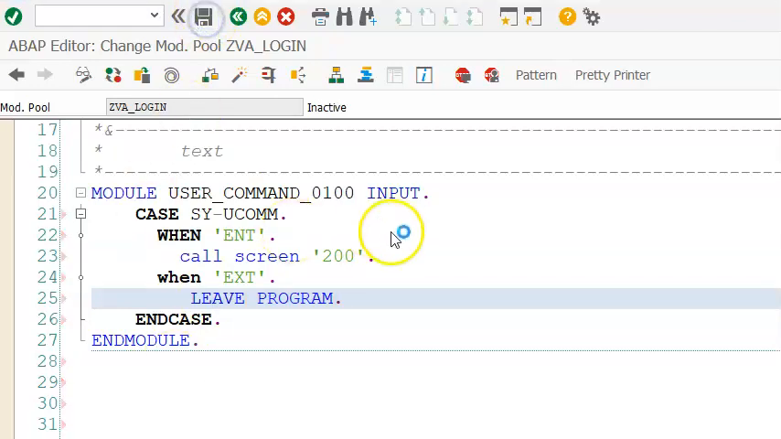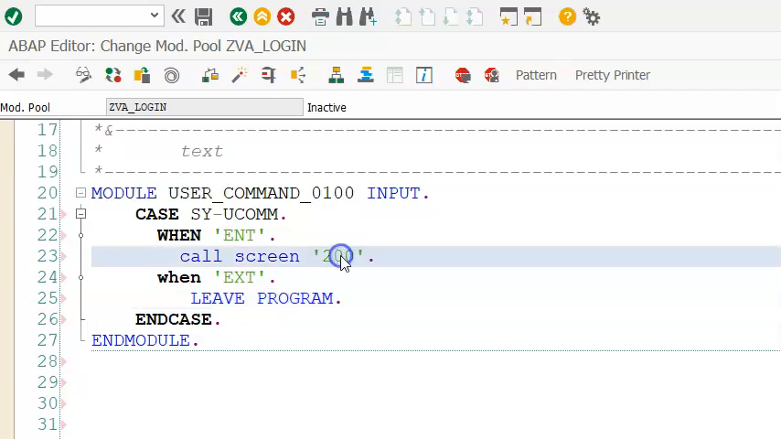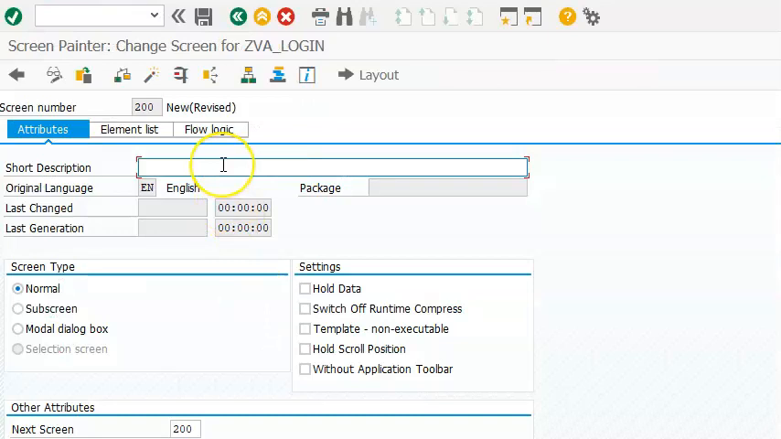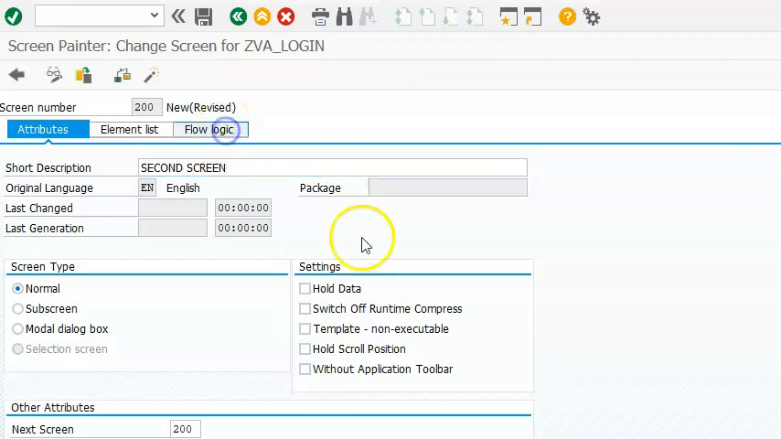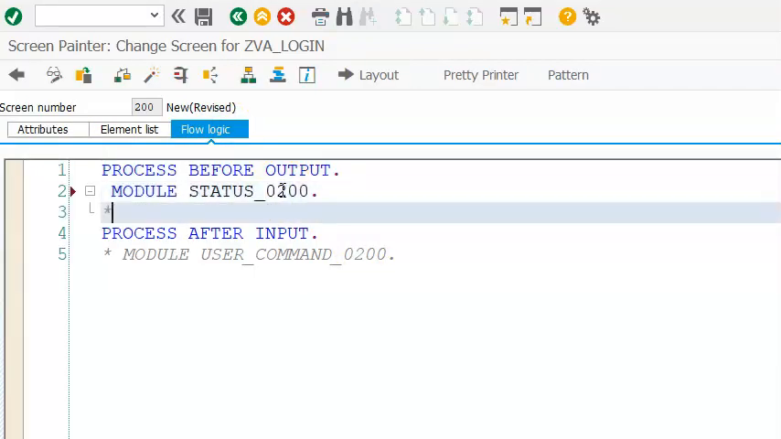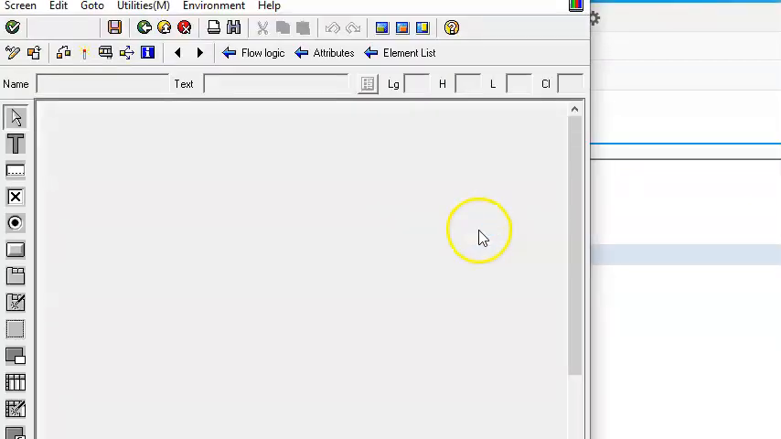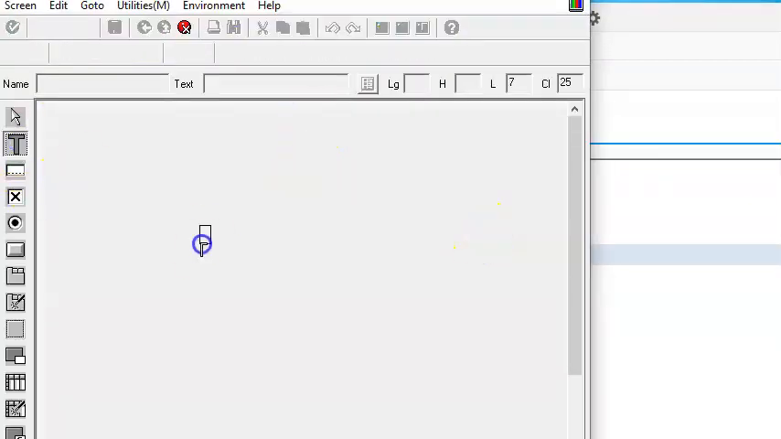Now when we say call screen 200, either we can create it from here, or we can go to SE51 and do it. Since we have done it earlier, I'll double click on this 200 and it will directly create the 200 screen and take us there. So this is the second screen, and then we go to the flow logic, uncomment this flow logic, here also uncomment the flow logic, click on the layout, and here we'll give a simple text.